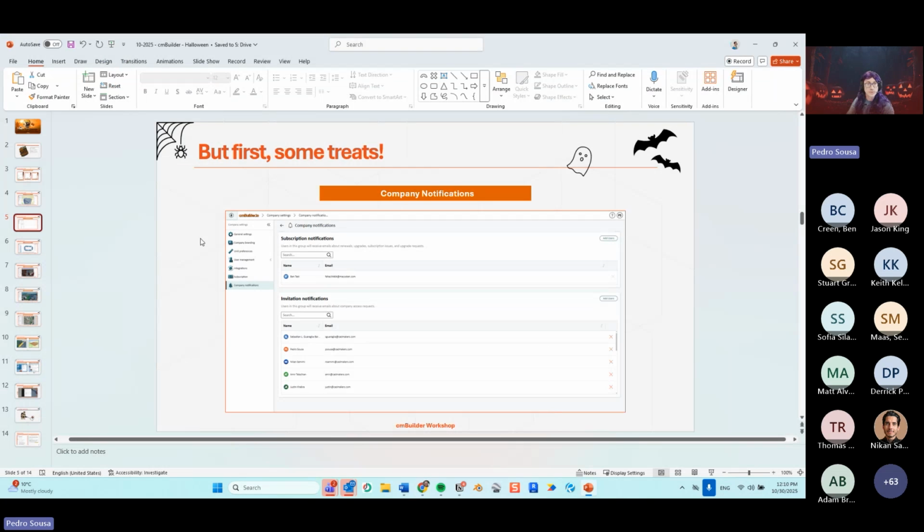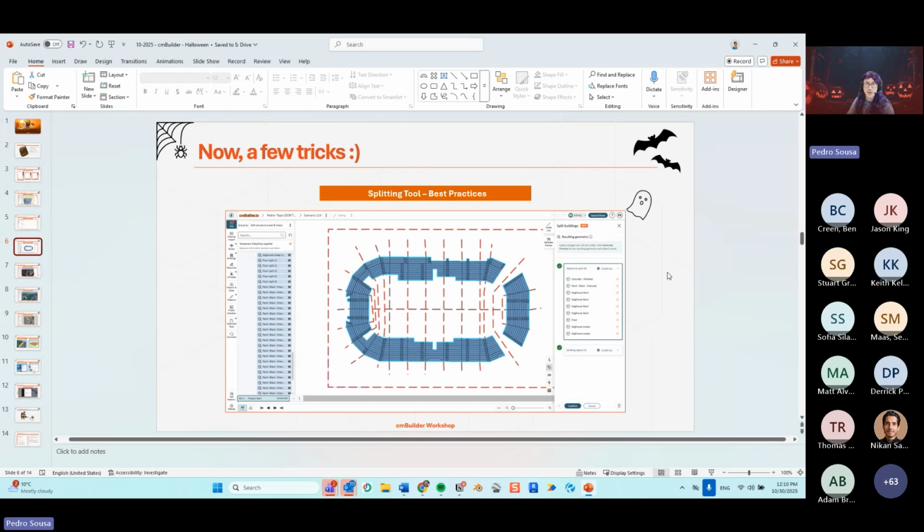Cool. So now let's move on to some tricks, right? Today I want to explore a little bit of our splitting tool because I've seen some users using the splitting tool in several different ways, and sometimes we have a tendency of overthinking how things are supposed to be on the splitting tool. You might not know that you can combine a lot of splits into one single geometry and so on.